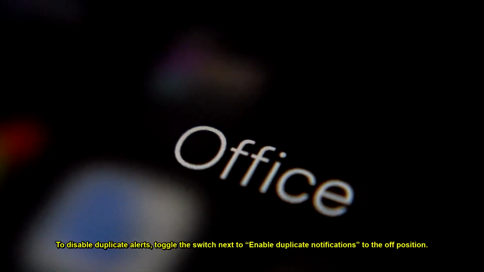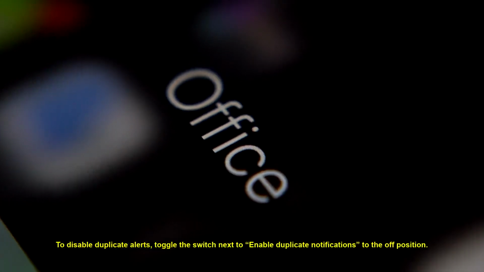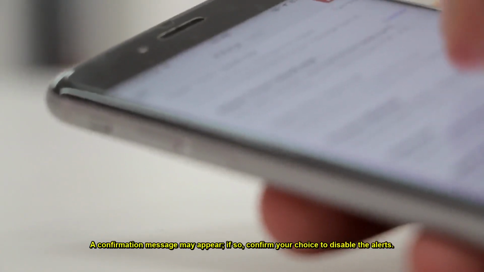To disable duplicate alerts, toggle the switch next to Enable Duplicate Notifications to the off position. A confirmation message may appear. If so, confirm your choice to disable the alerts.